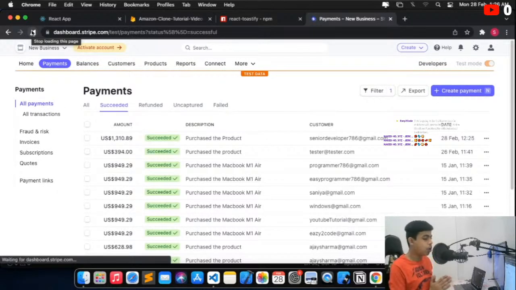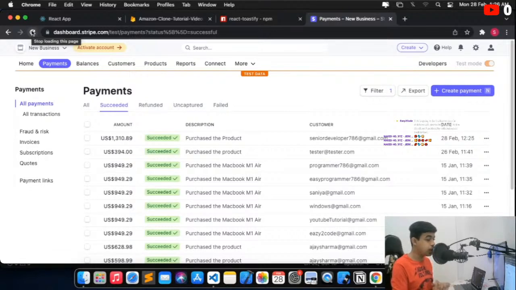Boom, guys, we got $1,300 successful product that was purchased. The customer's email address is also being displayed over here. That means our Stripe checkout functionality is working fine.